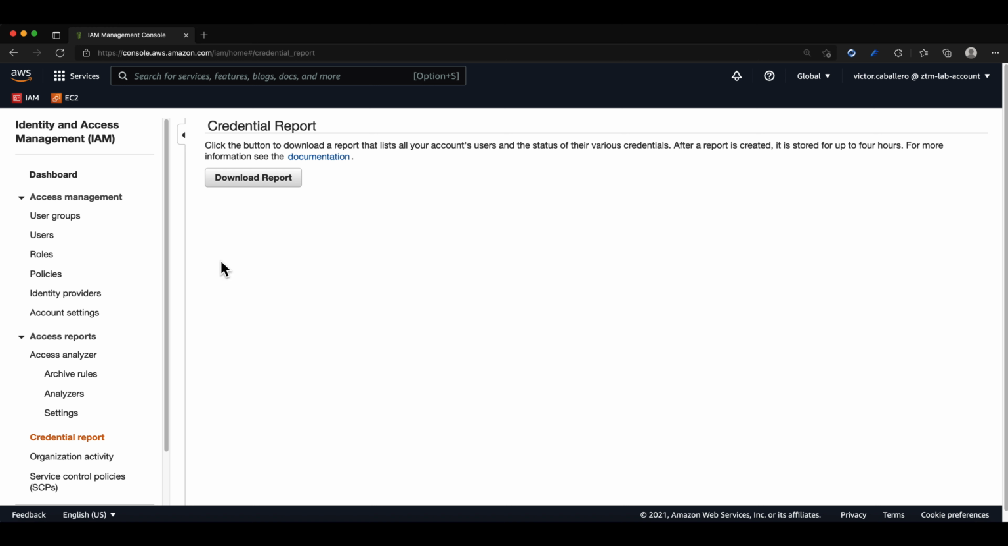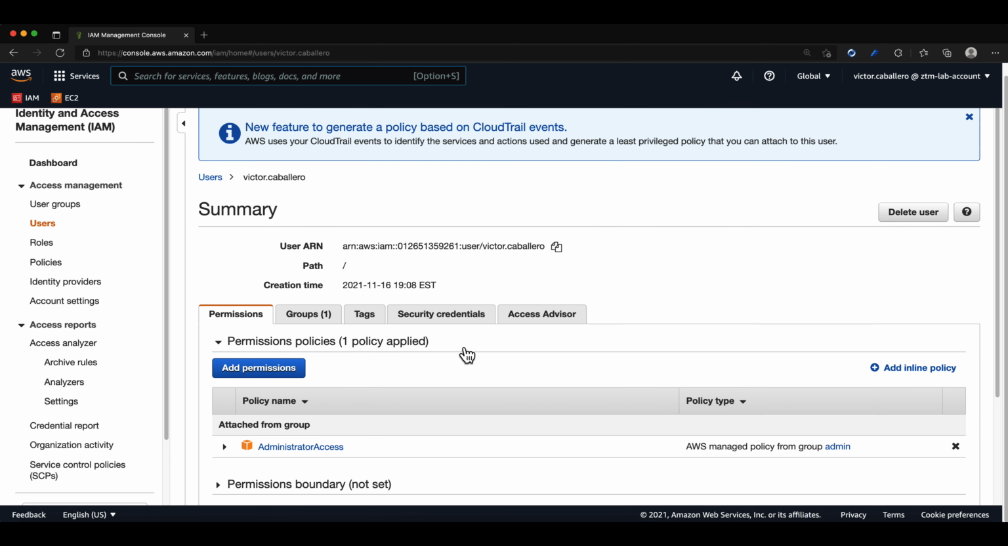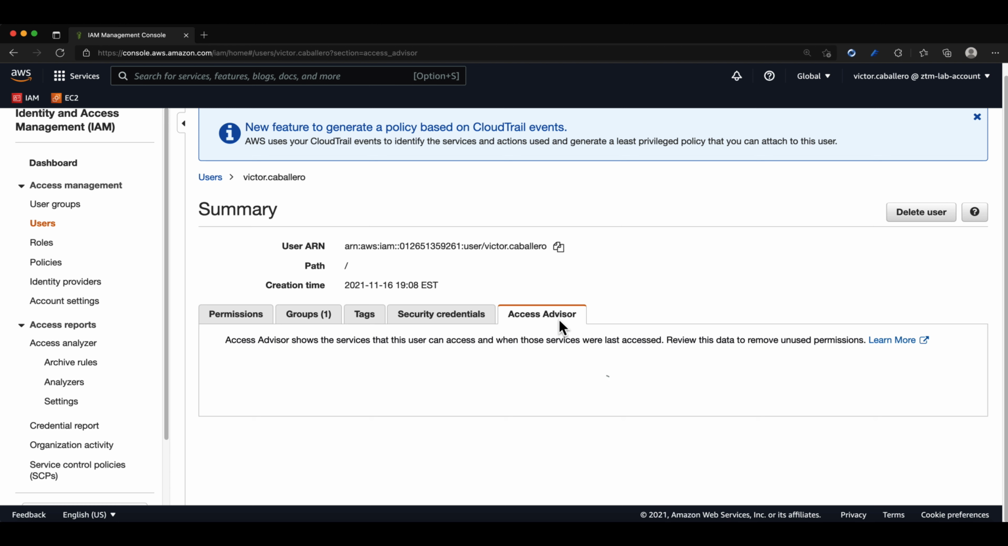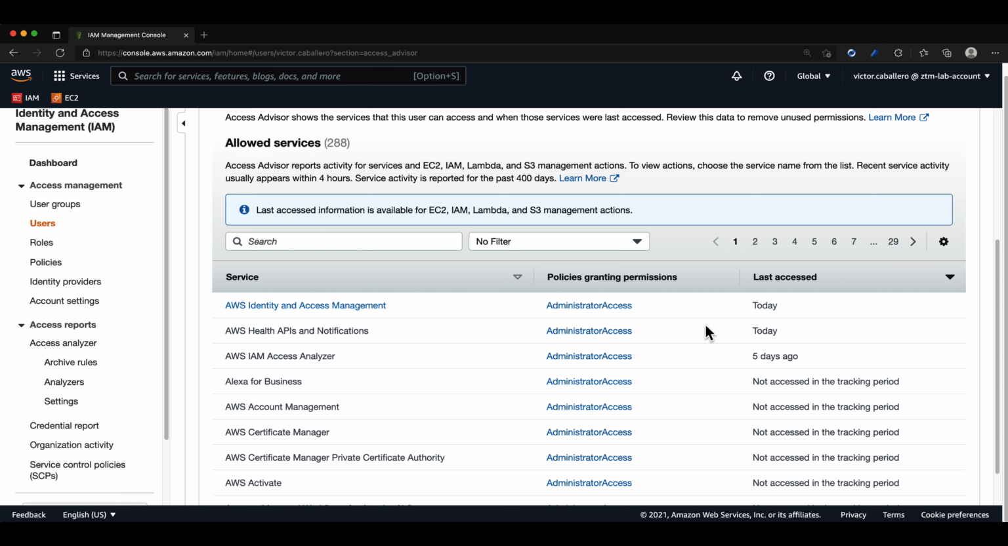Moving on to the Access Advisor, we'll go to Users, and then we'll click on our admin user account. Let's click on the Access Advisor tab. If your user does access any of these services, it should appear within 4 hours. So there's a little bit of latency there, but as we can see, it does let us know when they last accessed the service, and it will tell us which policy allowed them to access it.